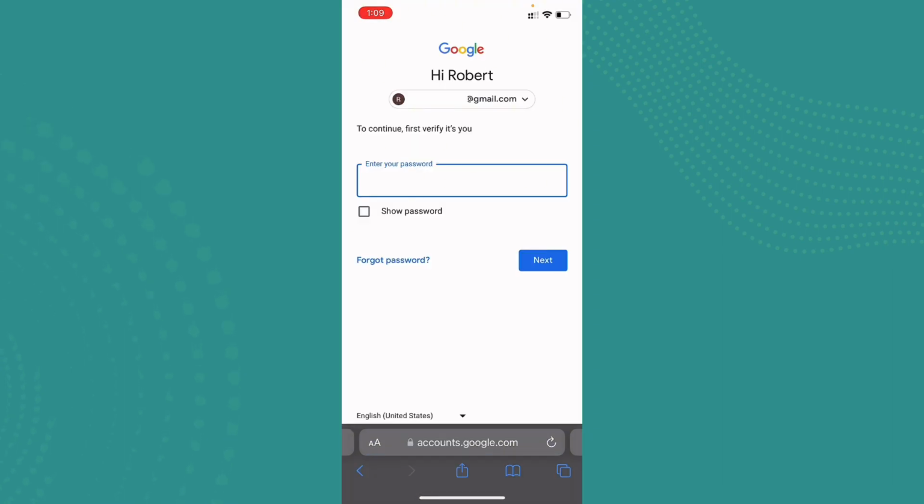Now in order to continue, you have to verify that it's you, so go ahead and type down your password and tap on next. You'll be brought up with the process of deleting your YouTube account and follow up with the process and you are good to go.